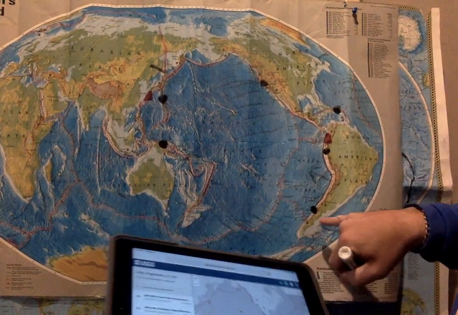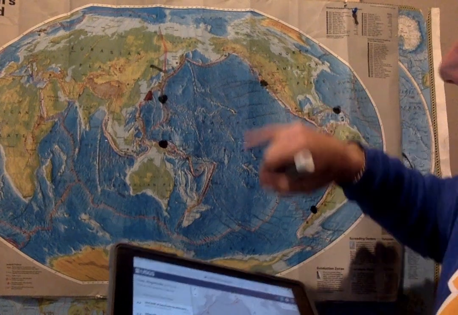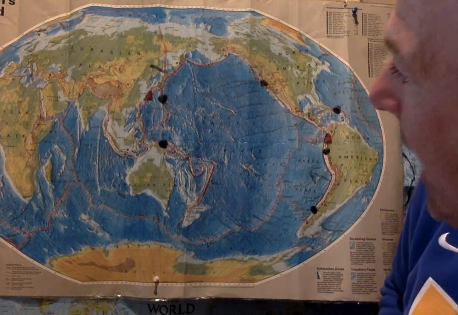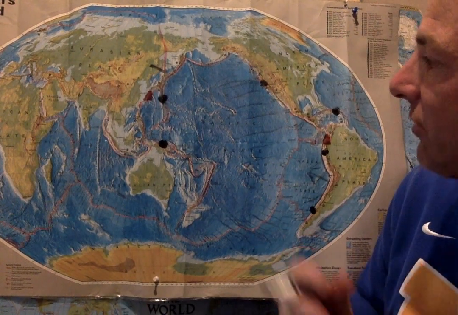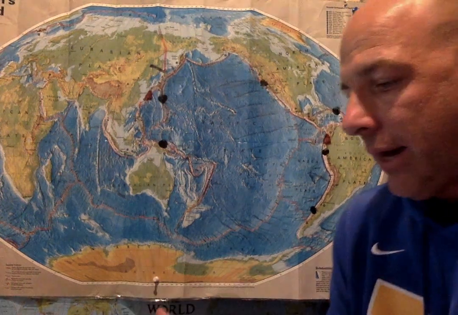So these plots right here, we're going to keep them up for about a week and a half. We're going to add earthquakes every day to see if the epicenters are consistent with the plate boundaries. That is all for today.